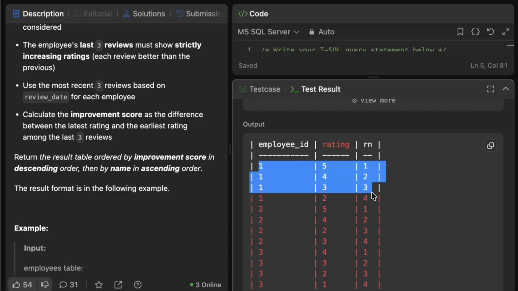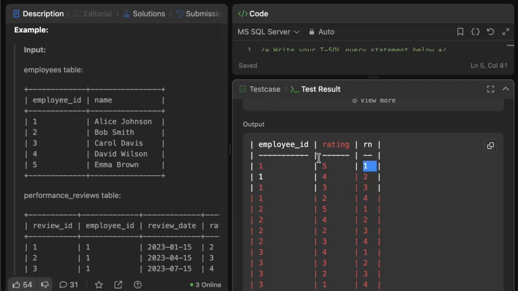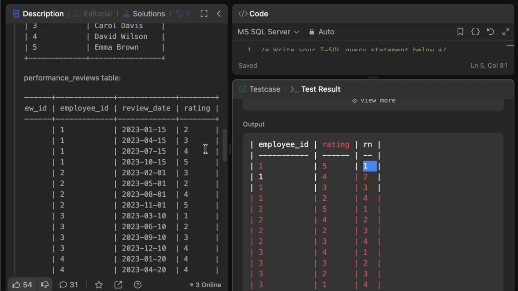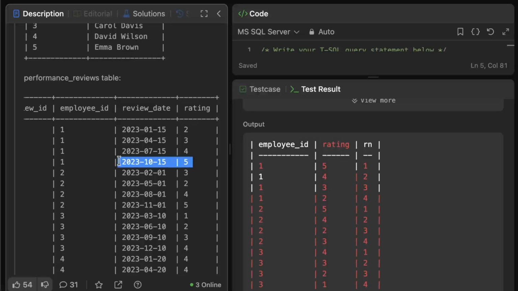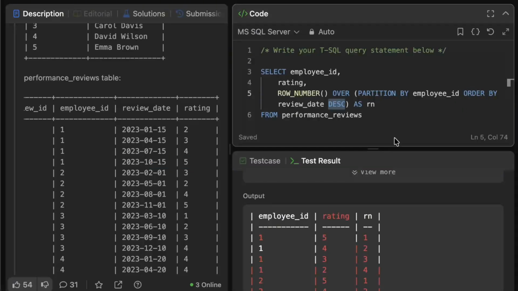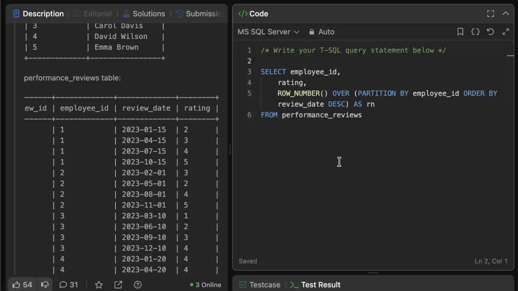We have each partition of employee IDs with their ratings and row number. Our row number 1 has rating 5. If we look in the table, in the partition of employee ID number 1, rating number 5 has the latest review date. This matches our order by statement, which says that the partition should start with the latest review date, which means that row number 1 is supposed to come from the latest review date. Now let's save this select statement in the CTE called ranked reviews.